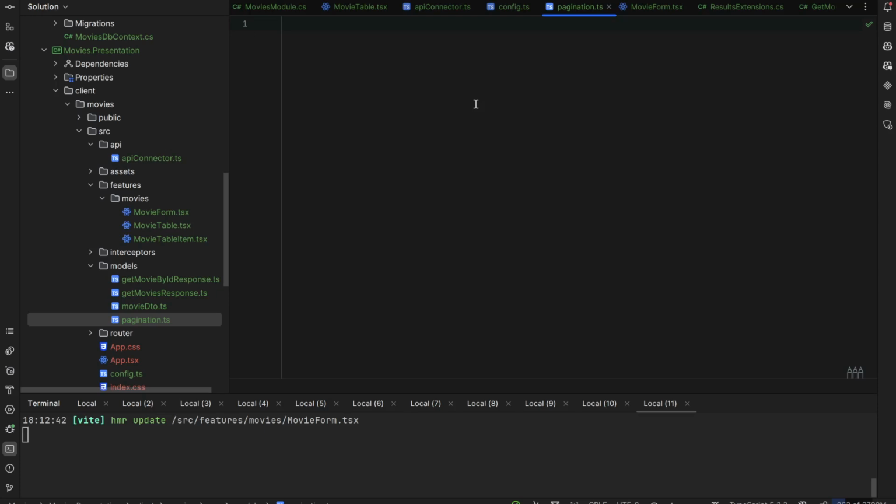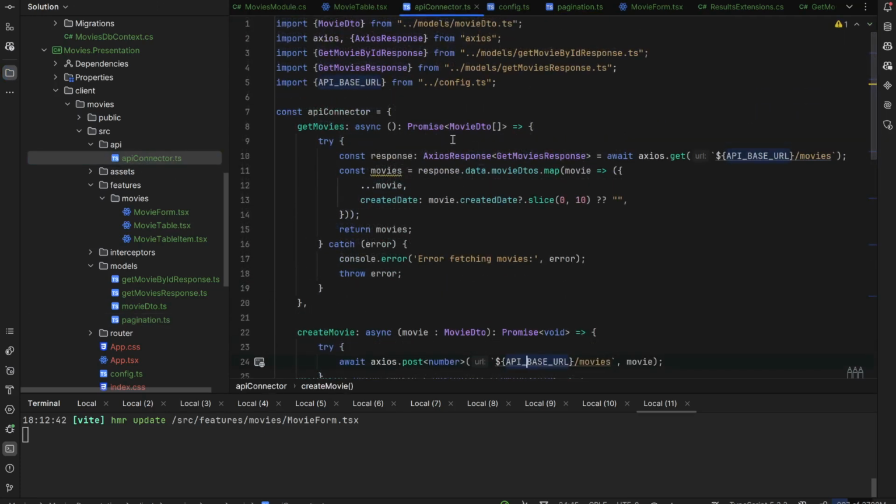So we'll start with the pagination request params, because for now we have to pass not only the get request to our API, but we have to pass as well the page size and the page number. So we'll start with the pagination request params that we'll then pass into our API connector here. So it will be not only the API base URL with the /movies, but also we have to pass the page number and page size. So we'll start with that.